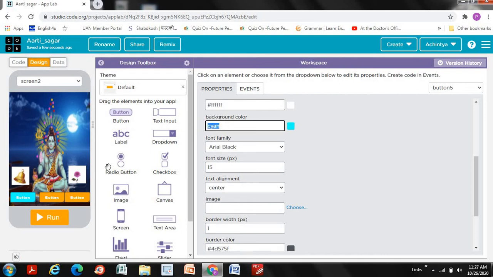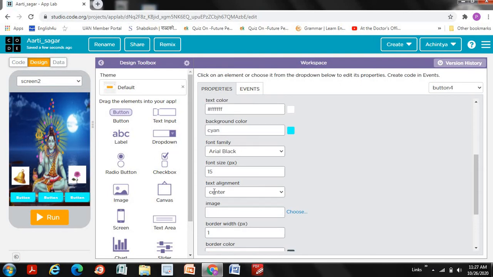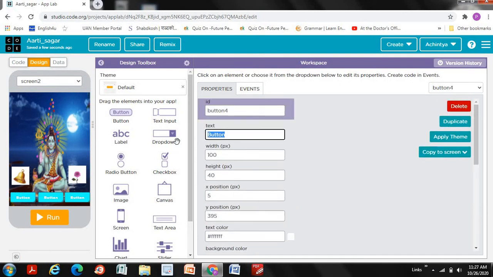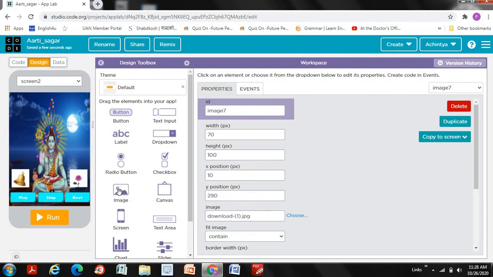Then Control C, you have to copy it, and here you have to paste it like this. Now you have to name this button as play, then this one as stop, and this one will be next, like this, and then drag and drop 4 image sprites like this.